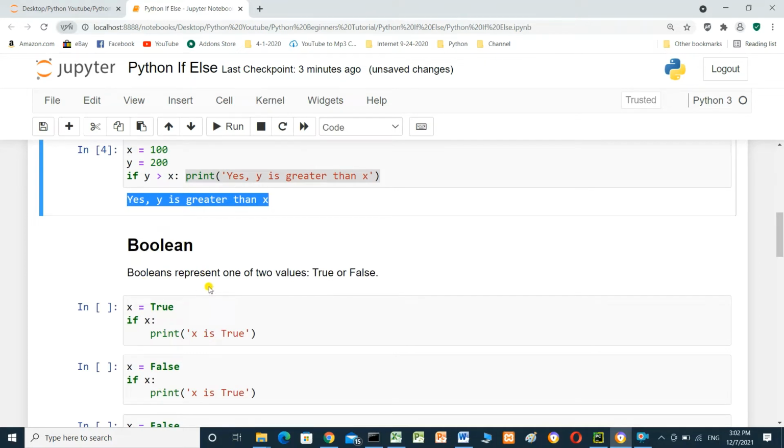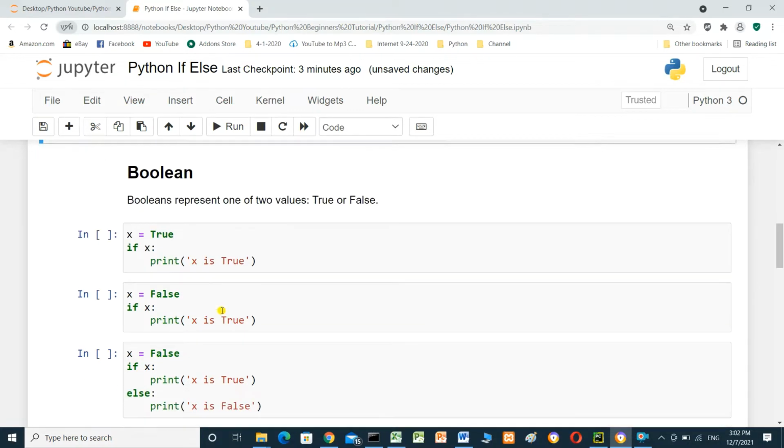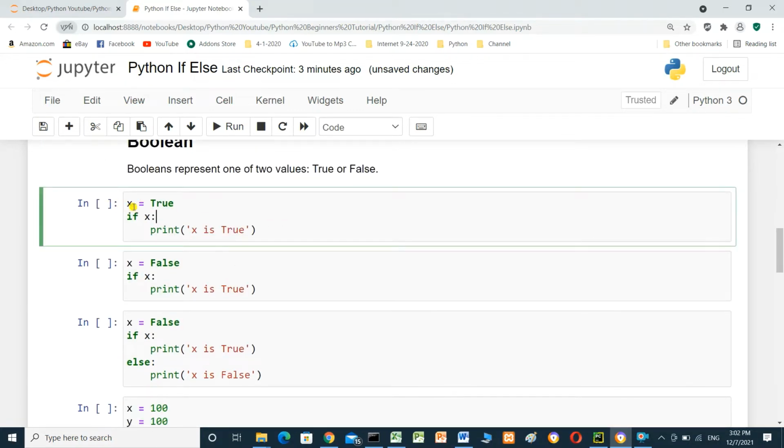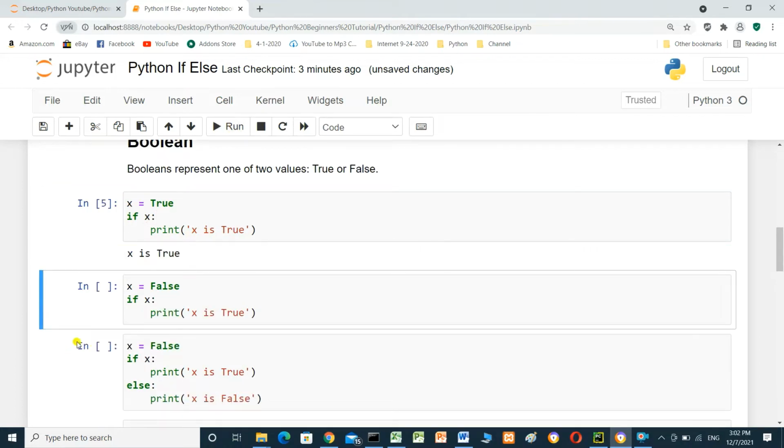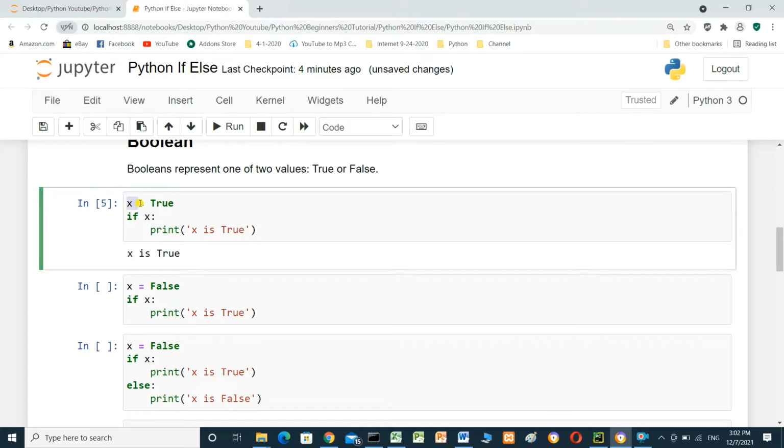Booleans. Booleans represent one of 2 values, true or false. In this cell, x equals true. If x, print "x is true." Run the cell. X is true because x equals true.